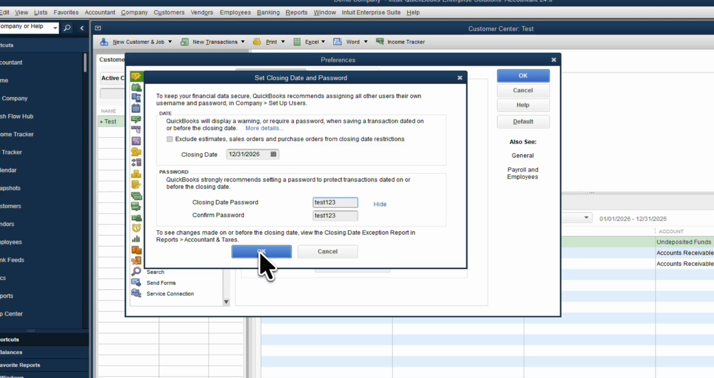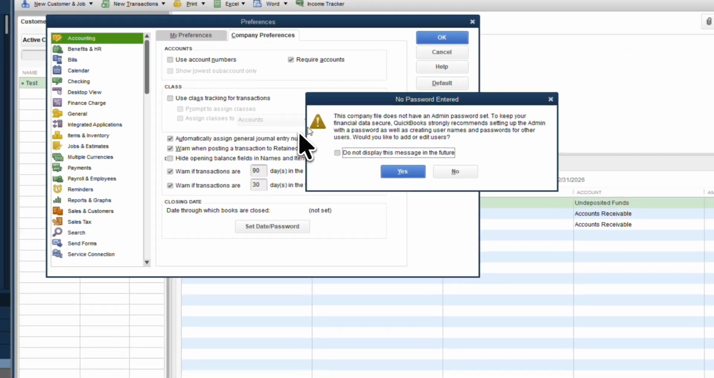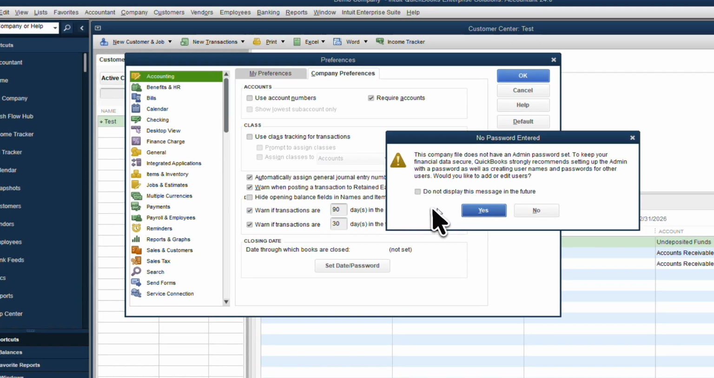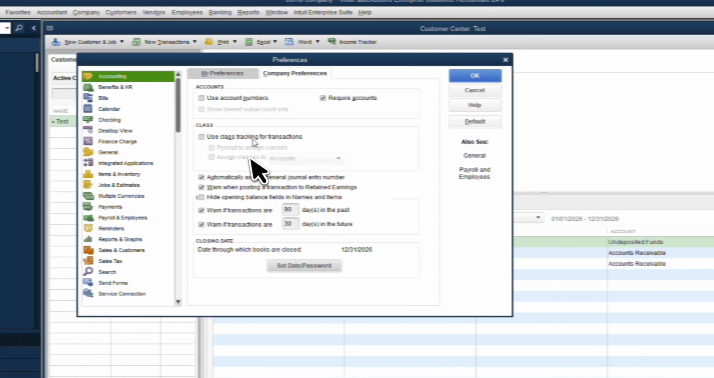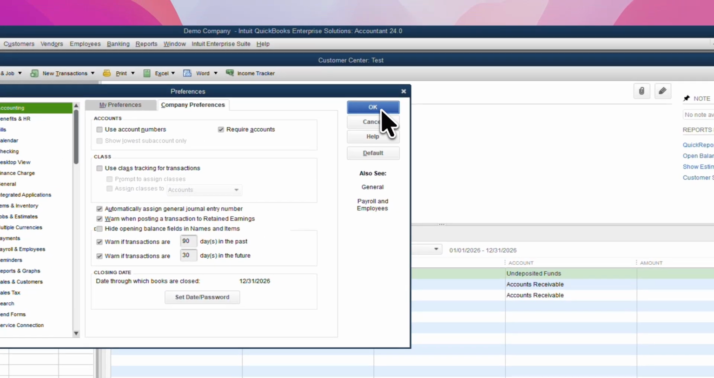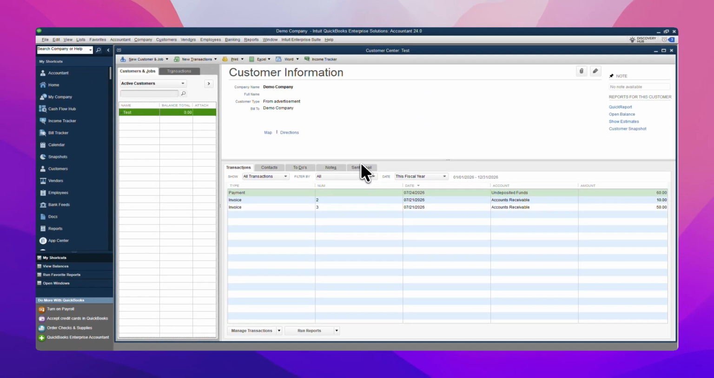Once your new fiscal year begins, QuickBooks automatically handles the year-end rollover in the background. On the first day of the new fiscal year, the system resets all income and expense account balances to 0. That gives you a clean starting point for the new year's activity. At the same time, QuickBooks transfers your net profit or net loss into the retained earnings account.